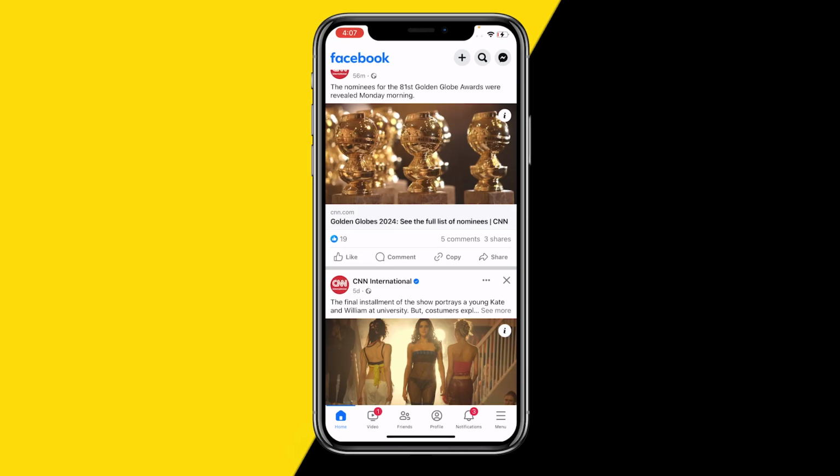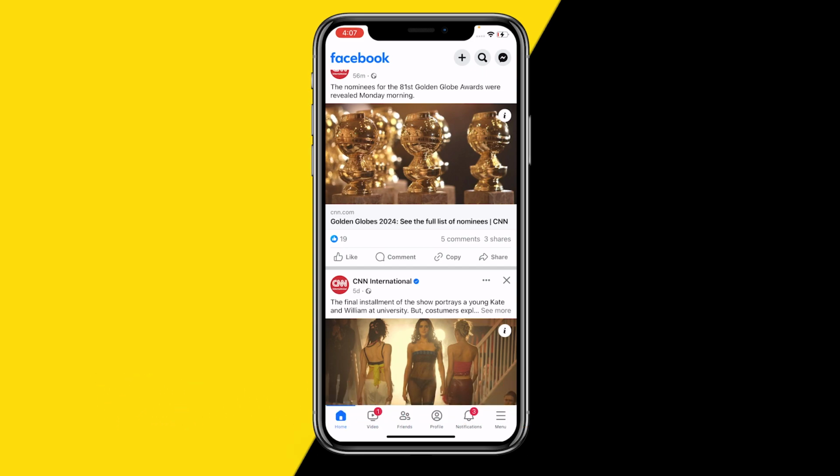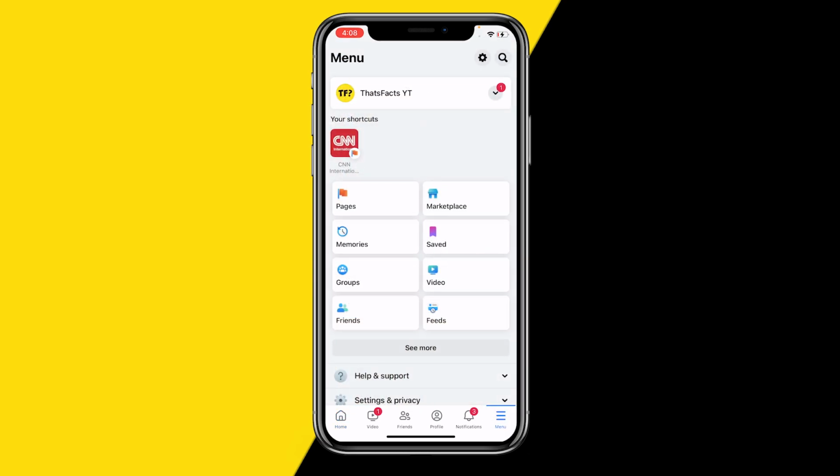And in this video I'm going to show you how you can add a location on your Facebook page. So in order to add a location to your Facebook page, literally all you need to do is go to the bottom right corner of your screen and click on those three little stripes right here at menu.